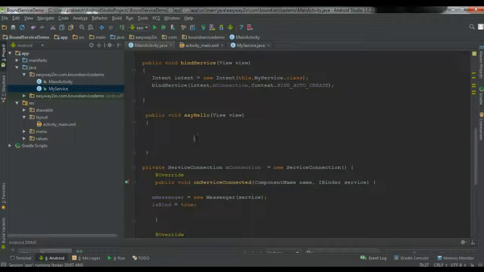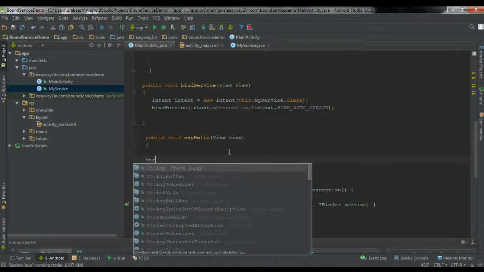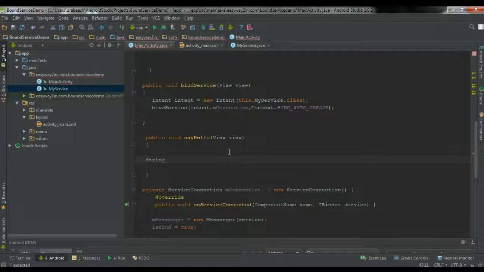Okay, so now we have to do the job. So go to the sayHello method. Here we are using a Messenger to communicate with the service. In this case there are no public methods available on the service. Instead the client will send some command to the service in the form of a Message object. So the first thing we have to identify is which button is clicked by the user. For that, create another string value, String buttonText.